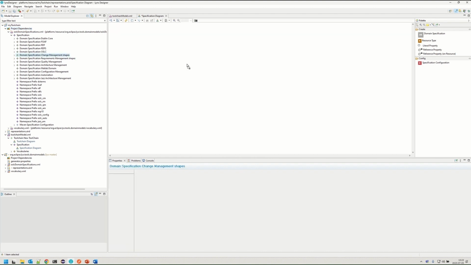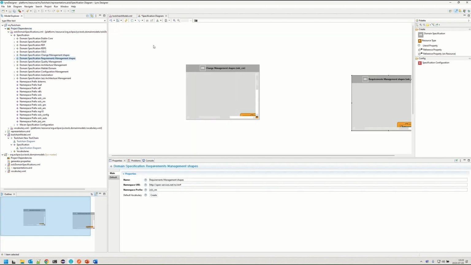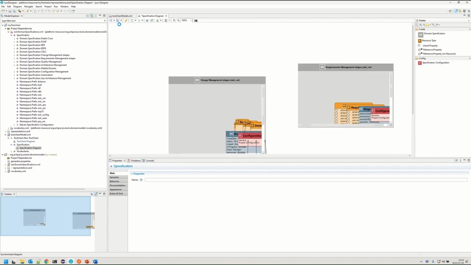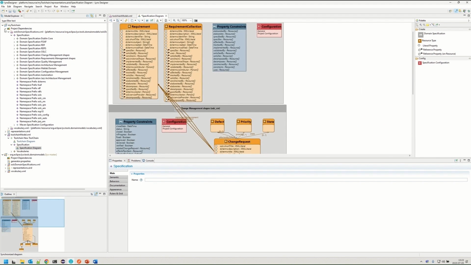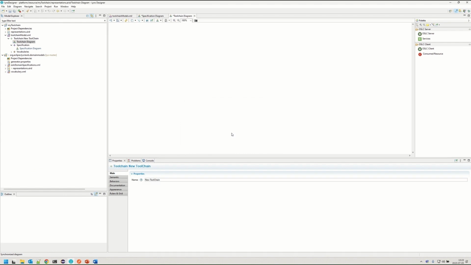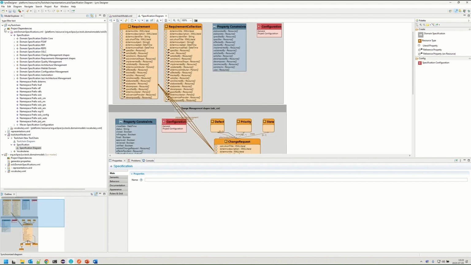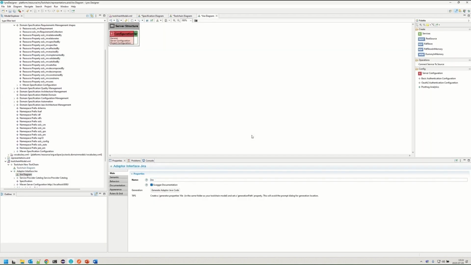In our case, we will be working with the change management and requirements management domains. So I want to visualize these by dragging and dropping them into my local model. Now you see the types of resources available, their properties, and the relationships between them. Once I have the information model, I go back to the toolchain diagram where I define my applications. I will create the JIRA application and start designing its services.